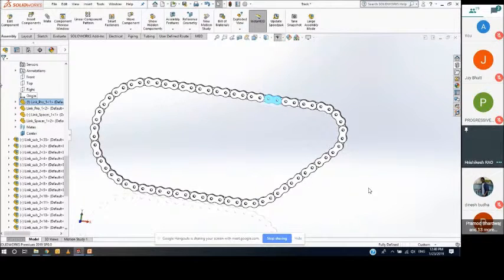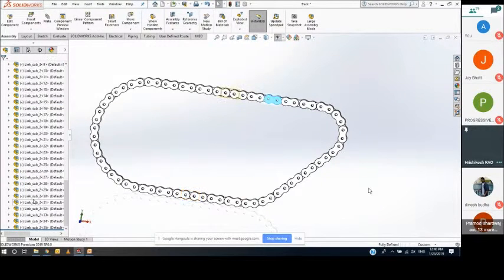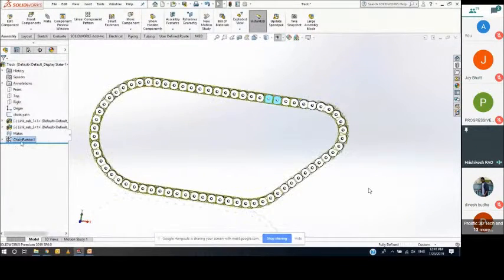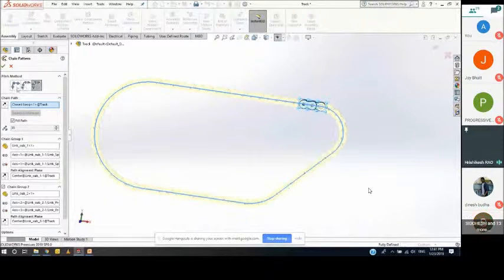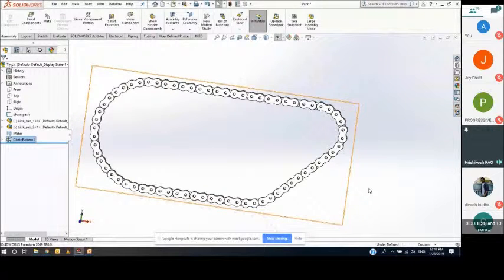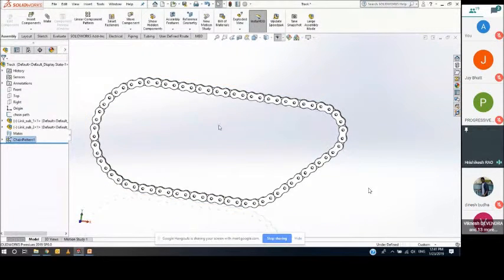Instead of using the connected linkage option, you can use these 2 options as well for a similar component and with multiple links as well.